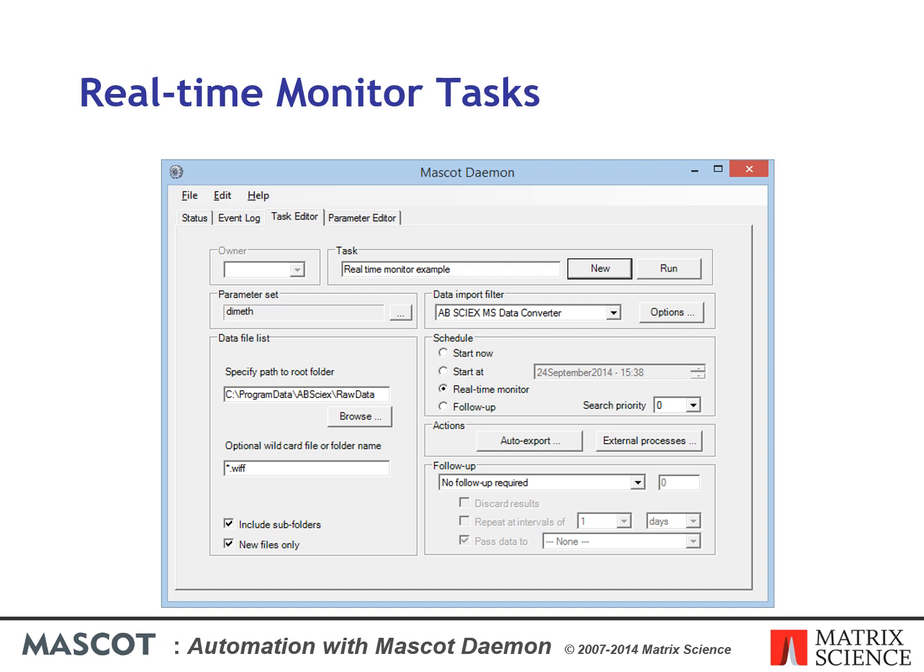When you select Real-Time Monitor in the schedule frame, the Task Editor tab looks like this. Here, we are looking in the specified directory and all its subdirectories for any file with the extension WIFF. Note that the final part of the path says file or folder name. This is because some raw files are actually folders, not files. If Include Subfolders is checked, then Daemon will search down through all subdirectories of the root folder. If New Files Only is checked, then any files that exist when the task is started will be ignored. A common mistake when using Real-Time Monitor as a batch task is to have this checked and then wonder why nothing is happening.